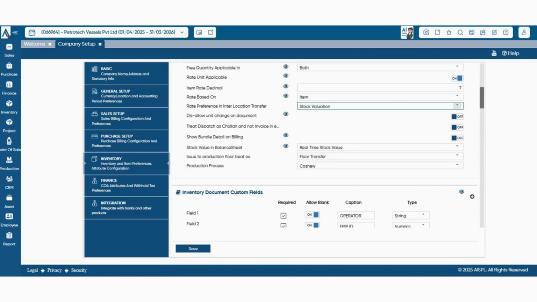Lastly, we have disallow unit change on document. If you do not want the units to be changed once entered on a document, you can enable this option to prevent any changes. Next is treat dispatch as challan and not invoice. If you want your dispatch sheet to be treated as a challan instead of an invoice, you can simply turn this option on.